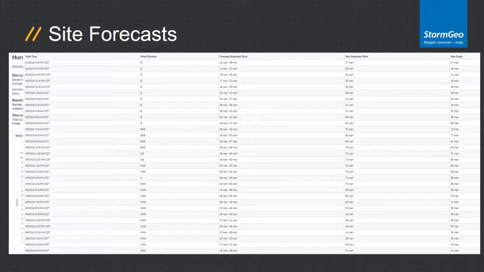I know this graphic is a little hard to see, but it shows that we have hour by hour wind speed projections for locations based on our track, our forecast advisory that came out. These come out every 6 hours with an advisory if one of our client locations is located in the track of the storm.